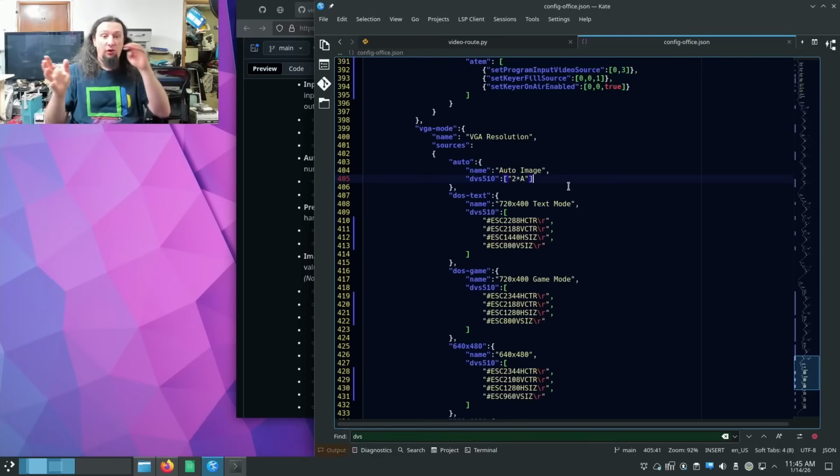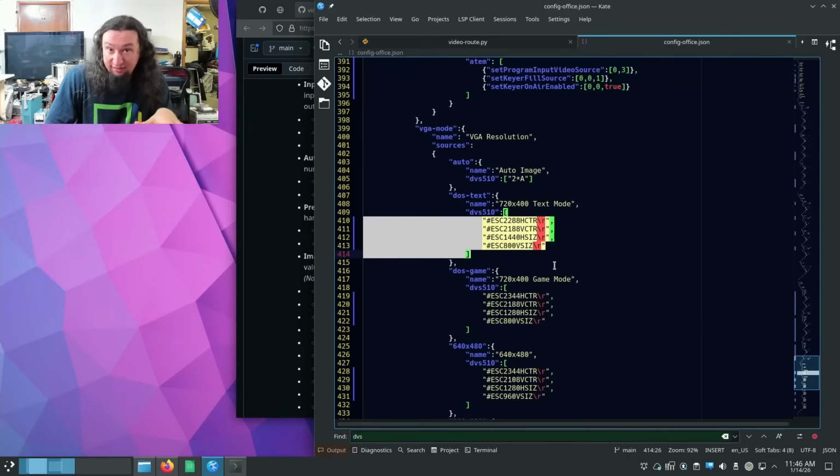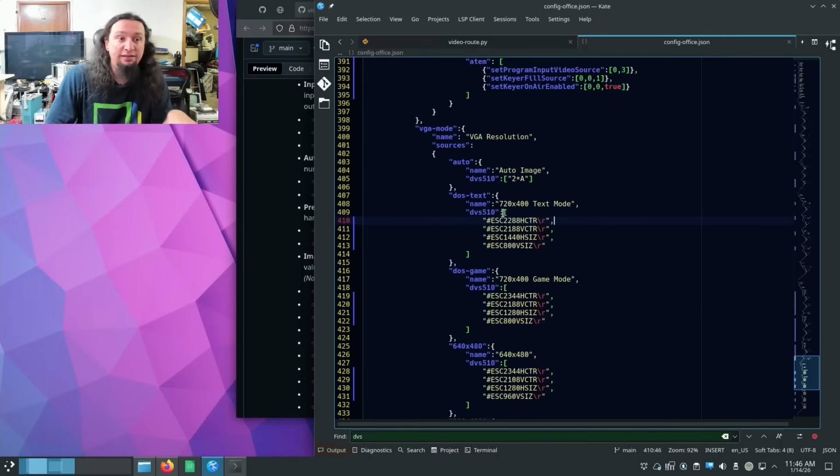Now, commands are stored as a list so that you can have multiple commands in here, which is how these commands work. These are the commands that set up the horizontal position, the vertical position, the horizontal size, and the vertical size of the image in the frame. So now it's changing the Doom video from 720 by 400 to 640 by 480. It was utilizing these commands here.